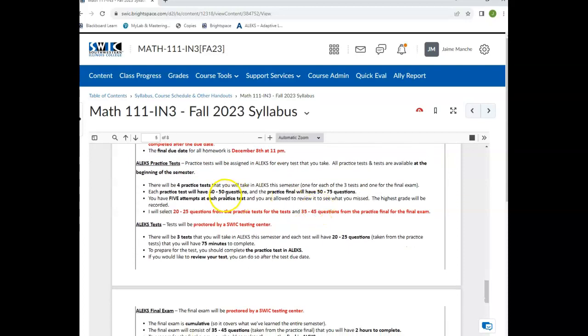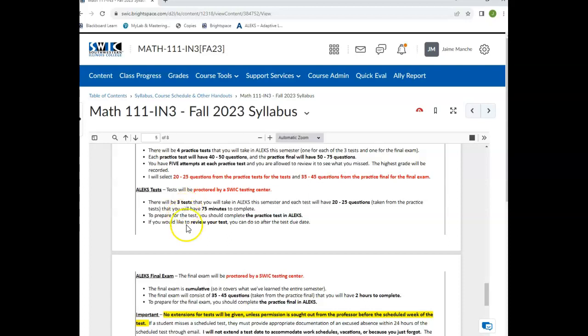The practice tests. There will be 4 of them, 1 for each of your 3 chapter tests and then 1 for the final. The practice tests are going to have 40 to 50 questions, and I believe that your practice final ended up being 60 questions in that range of 50 to 75. You do have 5 attempts at each practice test, so keep doing it until you get the best grade that you can. The main reason to do those practice tests is for our ALEKS tests.